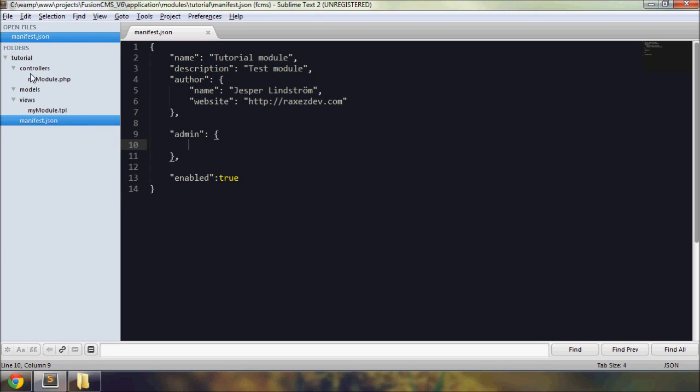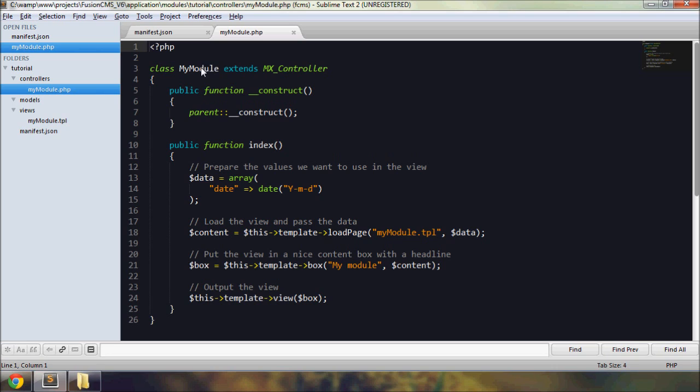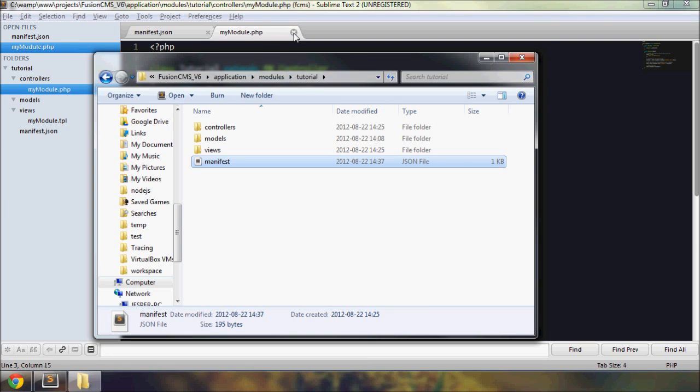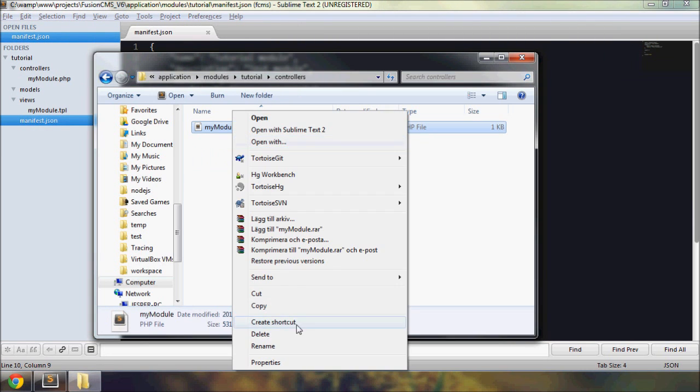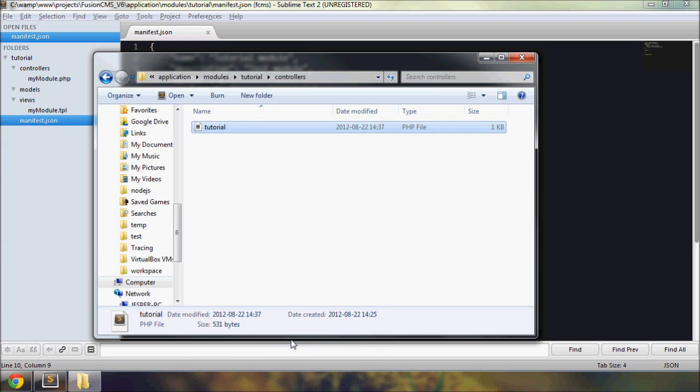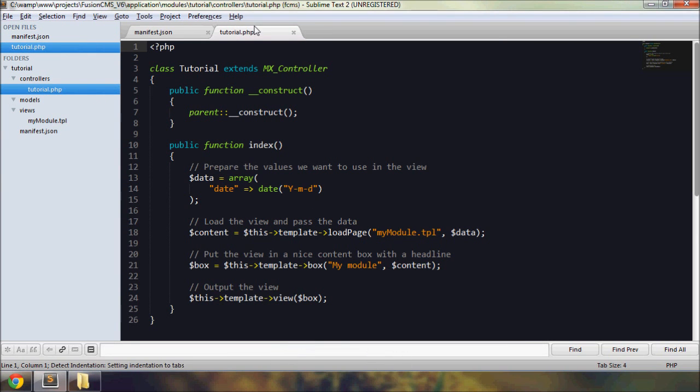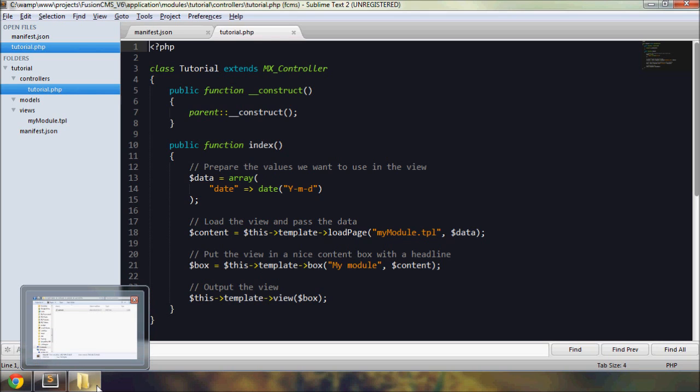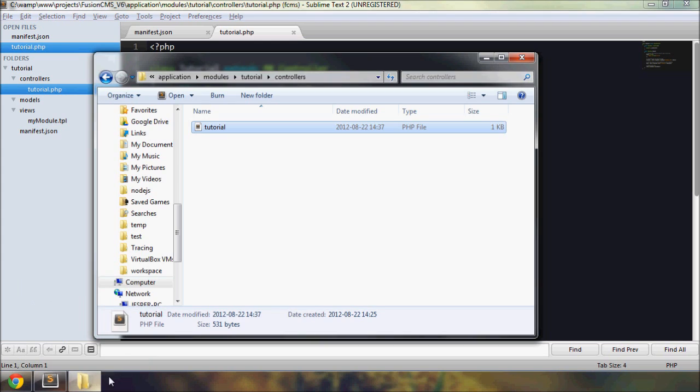Then go into your controller. It's currently called my module. You should rename it to the name of your folder, so tutorial. Make sure the first letter is a capital letter. Also make sure to rename the file to the same. Tutorial. Here is my controller. The controllers are the place for all your actual logic. If you're not familiar with MVC, you should go check it out on the CodeIgniter documentation. It's really nice.